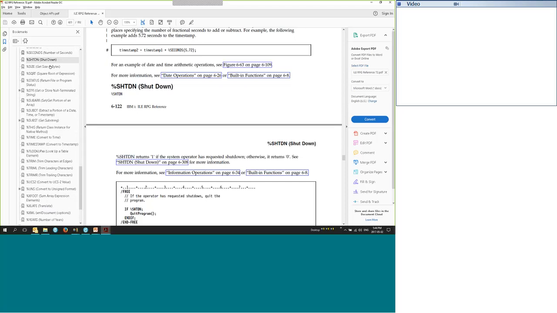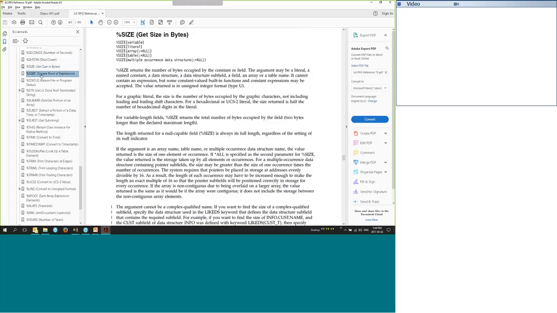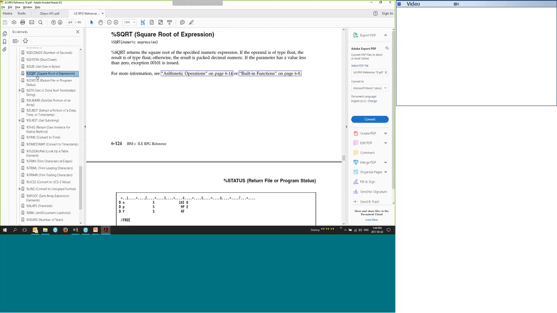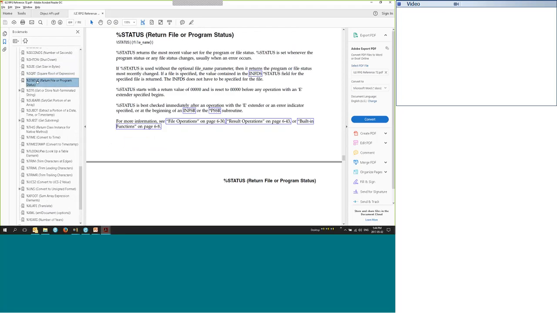Size of something in bytes, there's nothing new there. Square root, I wonder whether anybody has ever used the square root function. Status.